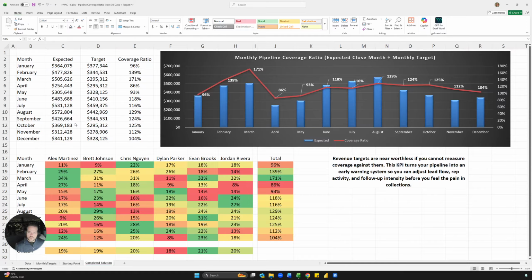What I want to show here is how to calculate your expected revenue by the month. Then we also have a target, and then we have a coverage ratio, which is just the two divided by each other.